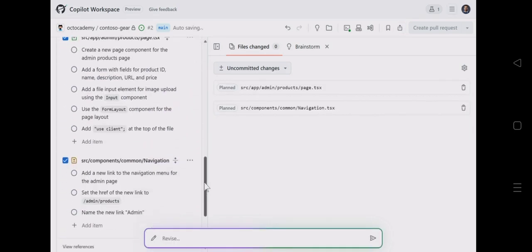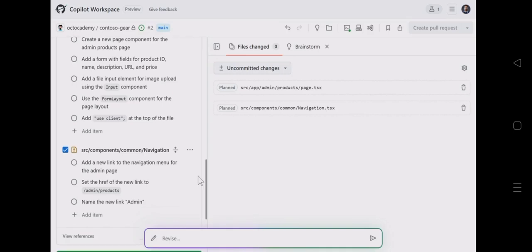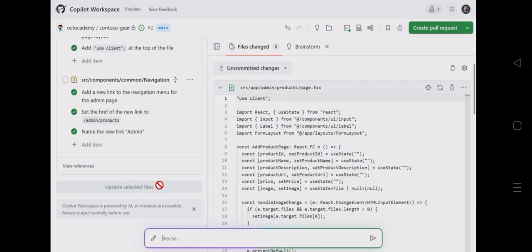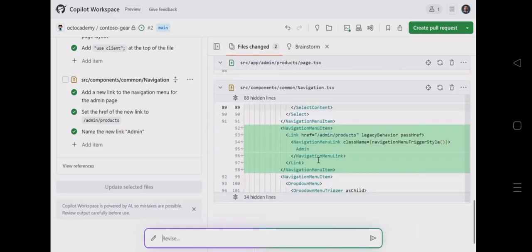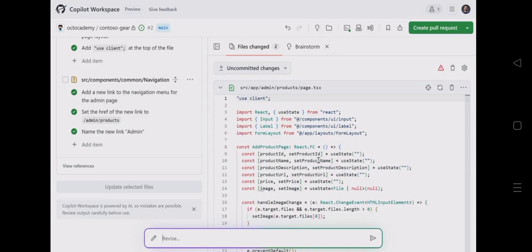So Workspace then generates a list of what changes to make in which files. And when I'm ready, I can ask Copilot Workspace to implement the plan and make the necessary changes. And there it is. That's nice. Copilot Workspace has made changes to multiple files, including writing a whole new page.